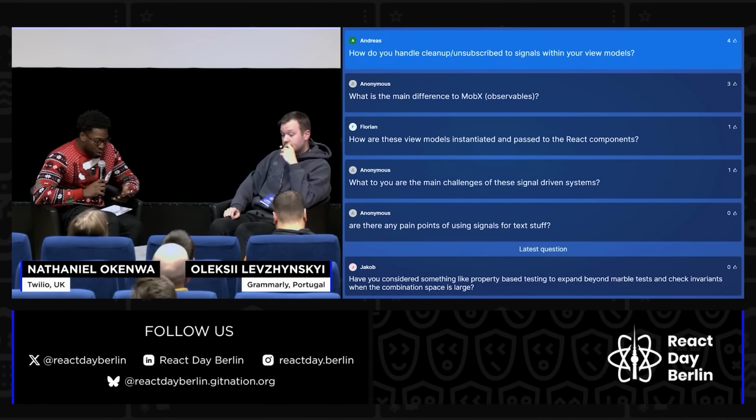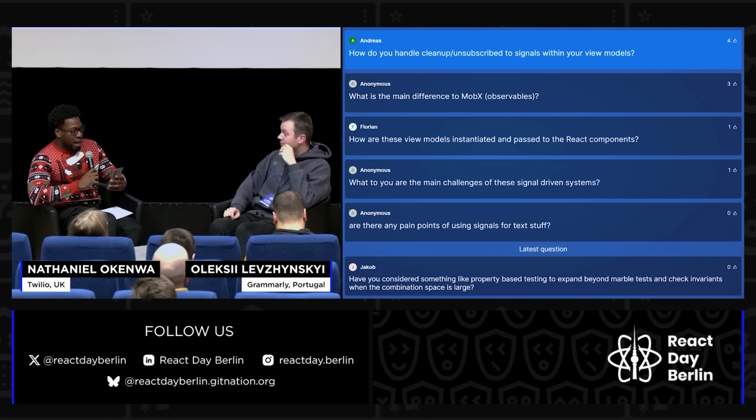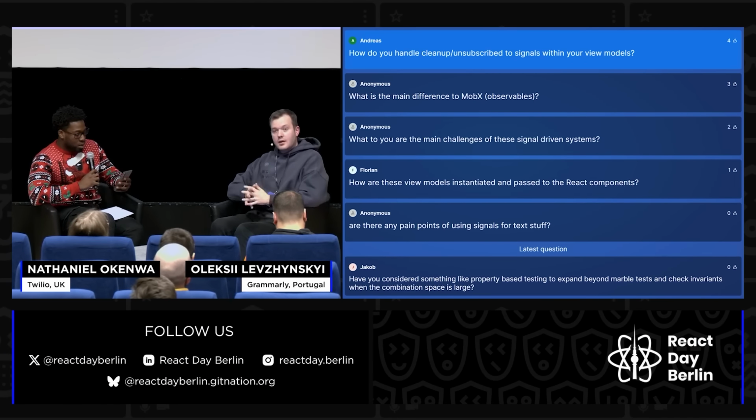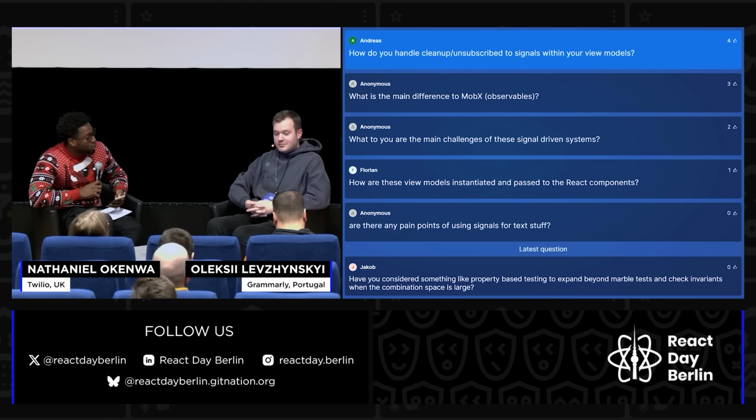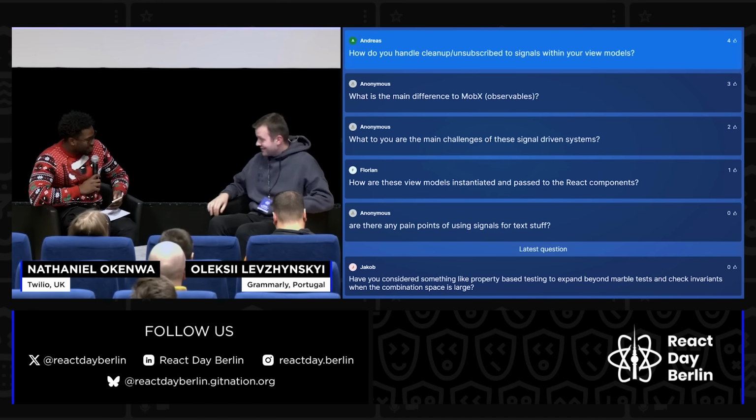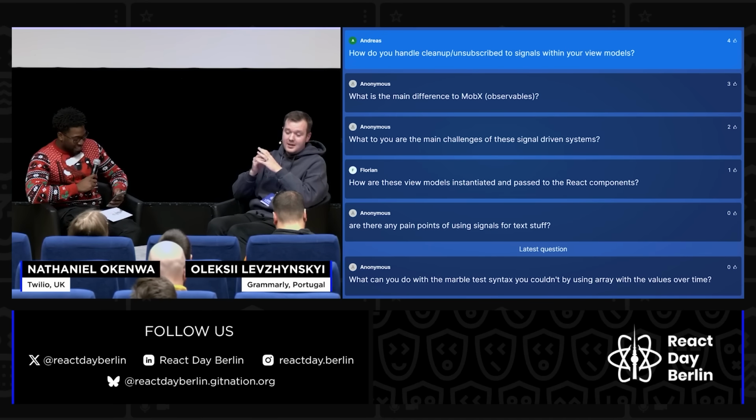All right, so we're going to start with the one which is right at the top. How do you handle cleanup or unsubscribing to signals within your view models? This is a great question. First of all, thank you for asking. And this is probably not only about the signals, but about the architecture itself.